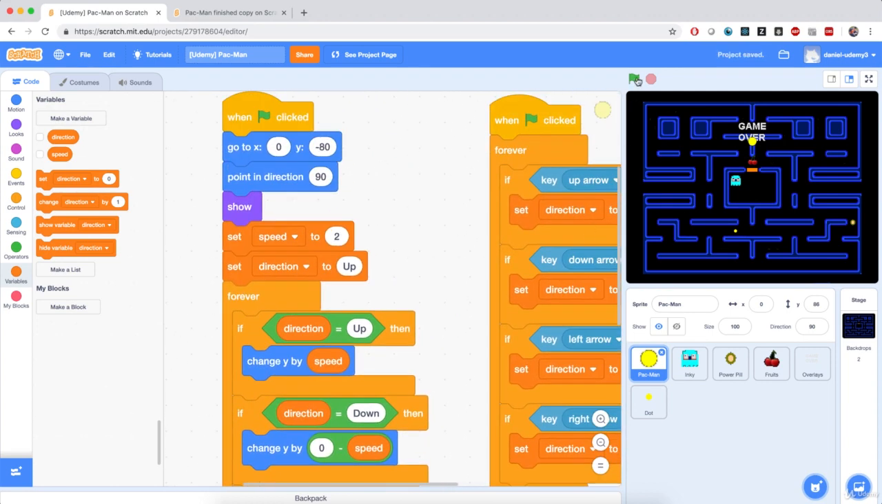So now when I hit the flag, notice that Pac-Man is in the up direction, but if I hit any key, I can change Pac-Man's direction by up, left, down, and right. So Pac-Man will move on its own when I press a key. I don't have to continue pressing a certain key to make Pac-Man move.